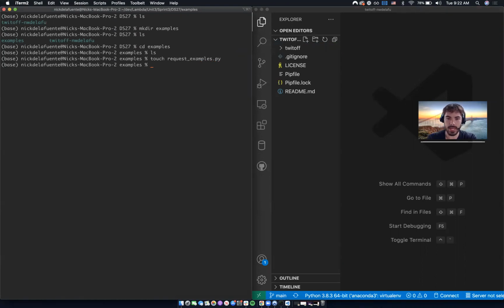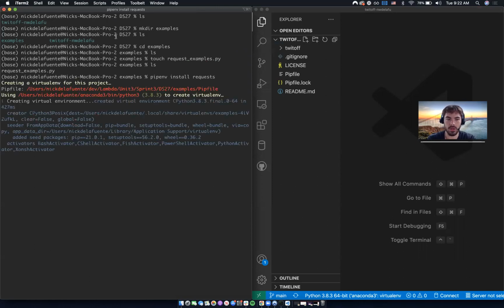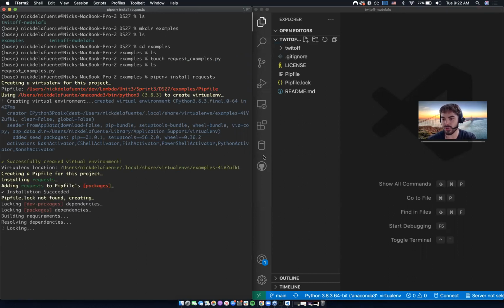Examples.py. I'm going to make a pip environment real quick just by saying pipenv install the one package that we need, which is requests. All I'm doing is installing requests, which is going to allow us to make HTTP requests. HTTP stands for Hypertext Transfer Protocol, which is the way in which text is transferred across the web, right?